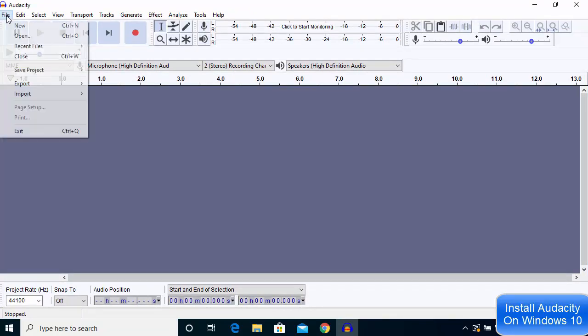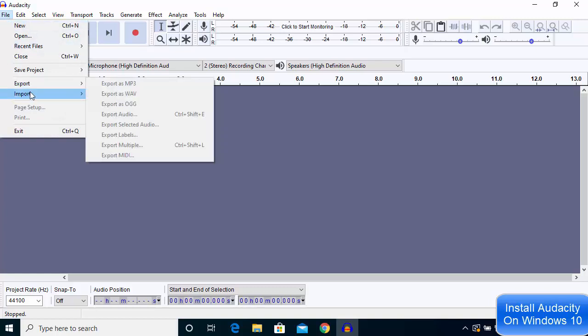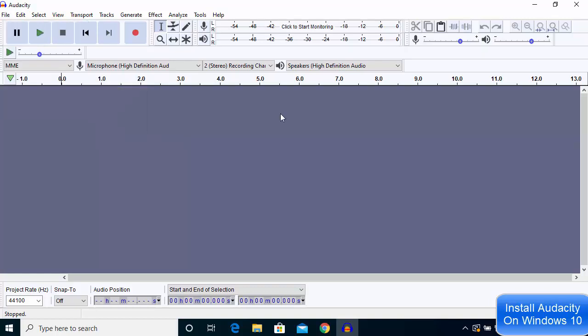So from here, what you can do is you can just import files or export files and work with your audio files on Audacity.